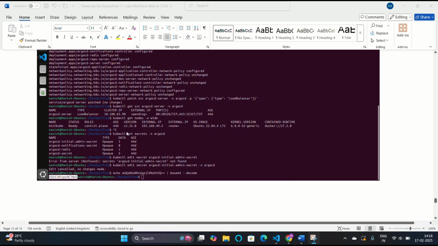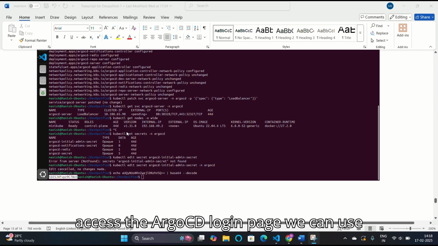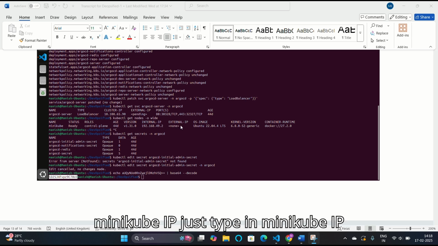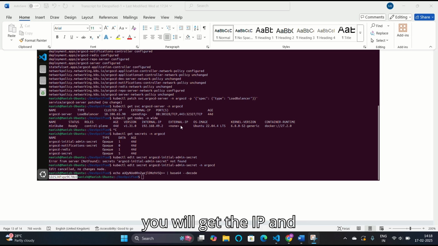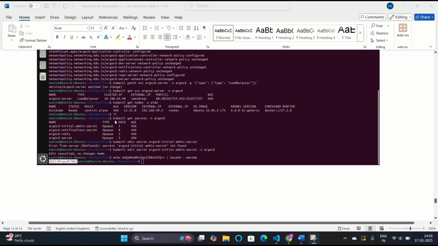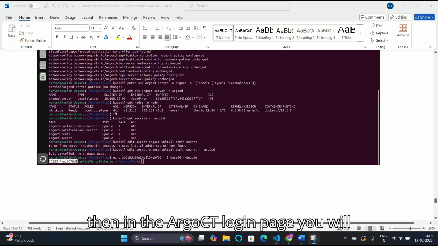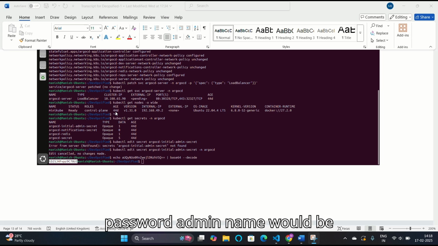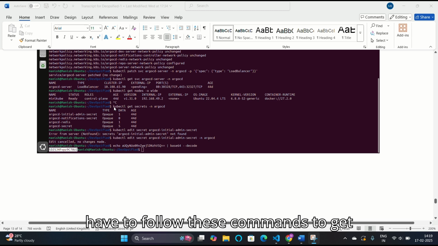Next, in order to access the Argo CD login page, we can use the Minikube IP. Just type in minikube ip, you will get the IP, and append the port 3028. Then on the Argo CD login page, you will be asked for the admin name and password. The admin name would be admin itself, but for the password you have to follow these commands.